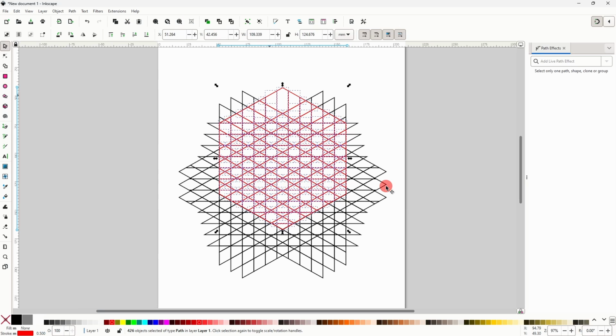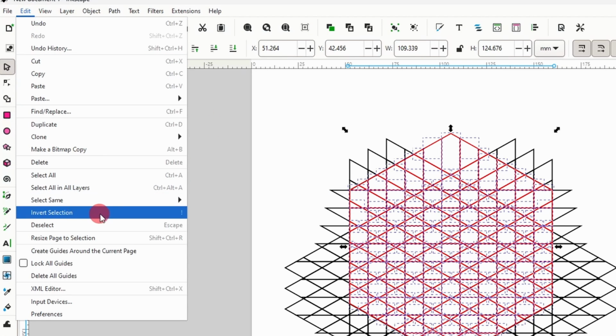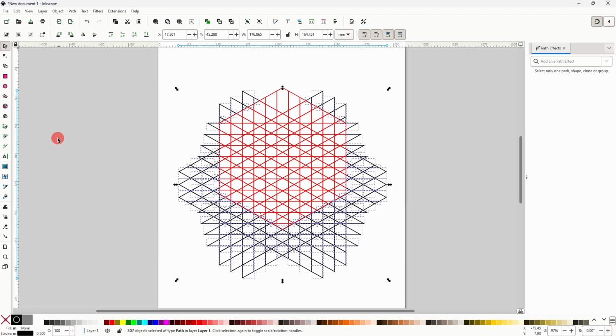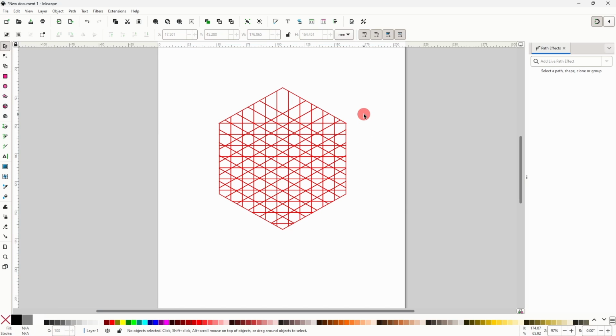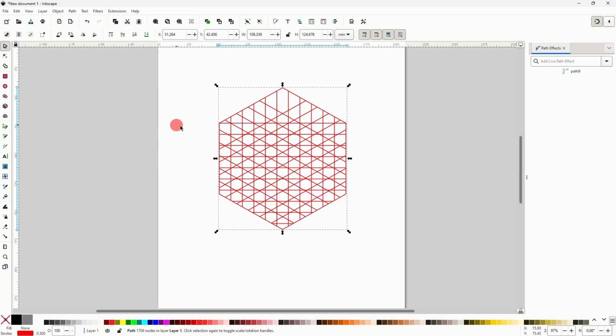Next, I'll invert the selection by going up to the Edit menu and choosing Invert Selection. This leaves me with just the black pieces selected, so now I can press Delete to get rid of them. Okay, and now I'll combine all of the red pieces into a single path by selecting them all and going to Path, Combine. Alright, the grid is finished, so now I can start working on the logo.